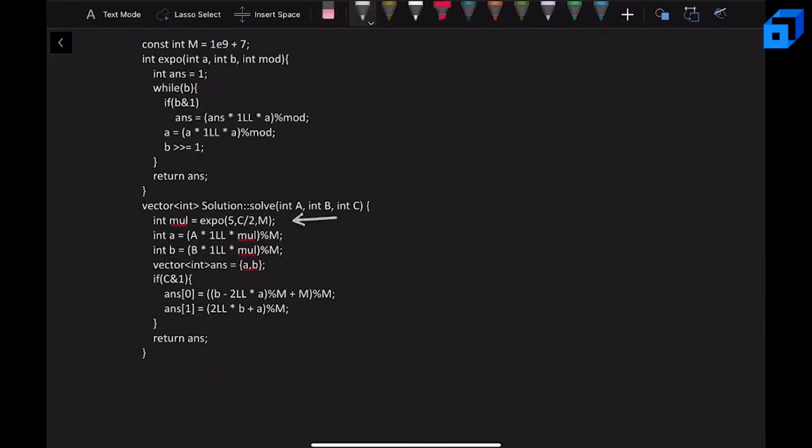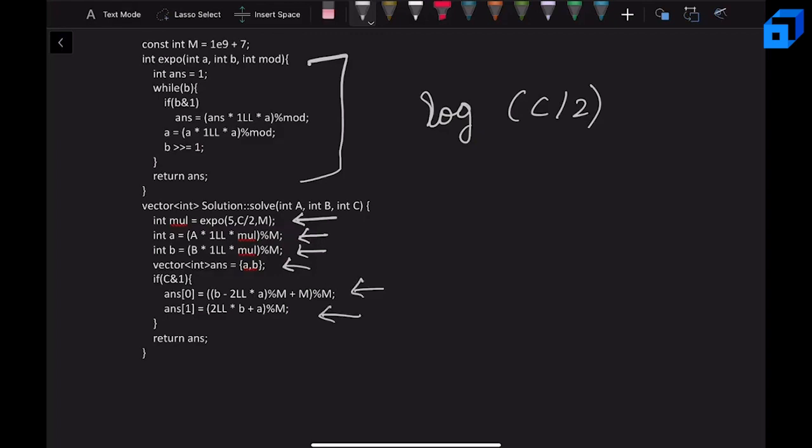We assign a variable as 5 raised to c by 2 modulo m, where m is 10 to the power 9 plus 7, and we are calculating 5 raised to c by 2 using modular exponentiation, which can be seen here. Calculating 5 raised to c by 2 will take log of c by 2 time using binary exponentiation. Now the value of a will be a into 5 raised to c by 2, and the value of b will be b into 5 raised to c by 2. We assign the answer as a comma b. If c is even, then we are done, we found the answer. If c is odd, we need to do one operation one more time. That is, we change the first value to b minus 2a, and the second value to 2b plus a, and we finally return the answer. The time complexity will be log of c, because we just need to calculate 5 raised to c by 2 and all other operations are constant.